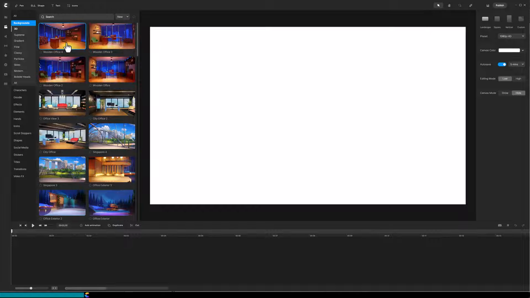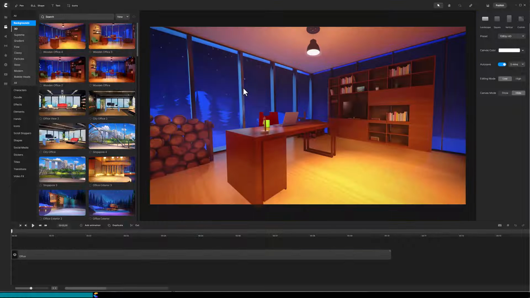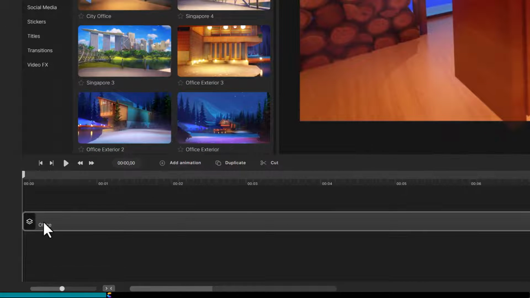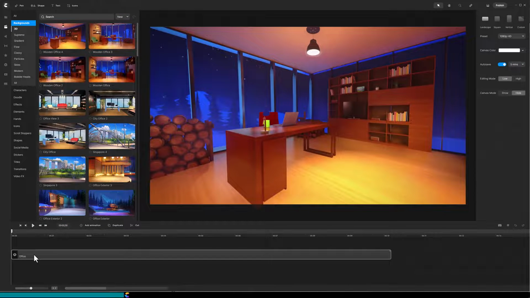Some backgrounds are a group of items. When I drag this wooden office 4 onto the canvas, notice what you see in the timeline. At the beginning of the track is a symbol of stacked diamonds. That symbol indicates this background is a group. And since it is a group, we can open it up and examine what is in that group.